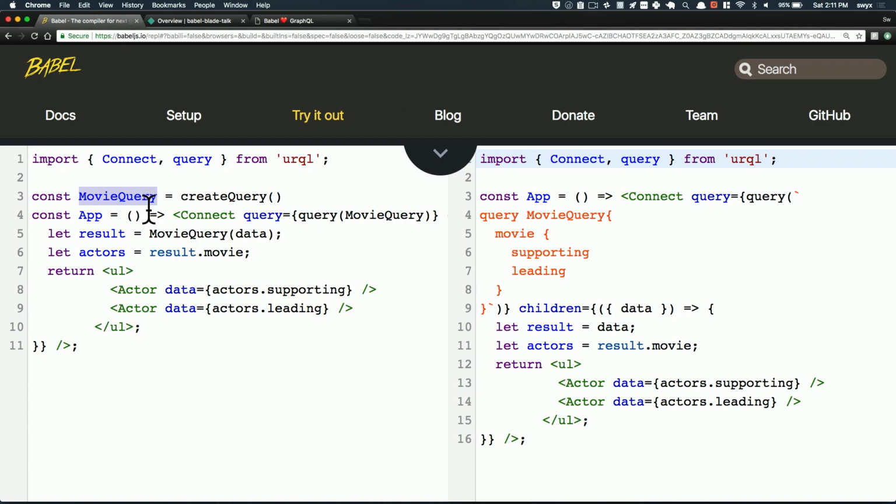In Babel, this createQuery function exists only in Babel and is compiled away at build time. But what it lets me do is create this meta object, and when I tag it, it follows through from data to result.movie, and movie gets renamed as actors, and then actors.supporting, actors.leading. It generates the entire GraphQL string just from the usage of the data, and so it's always paired.